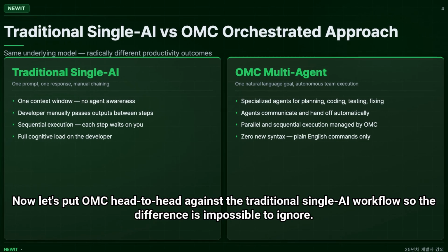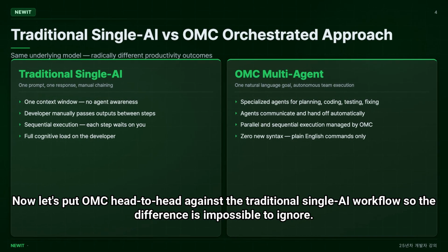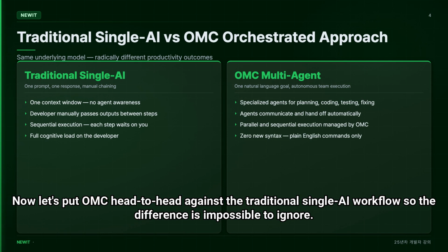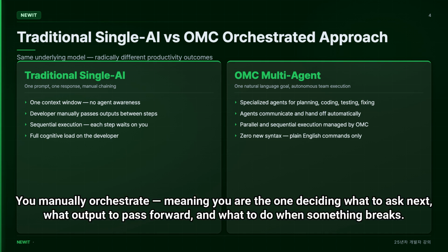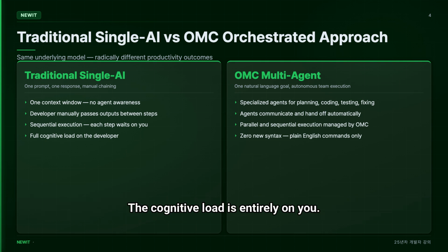Now let's put OMC head-to-head against the traditional single AI workflow, so the difference is impossible to ignore. In the traditional approach, you have one AI, one context window, one response at a time. You manually orchestrate, meaning you are the one deciding what to ask next, what output to pass forward, and what to do when something breaks. The cognitive load is entirely on you.